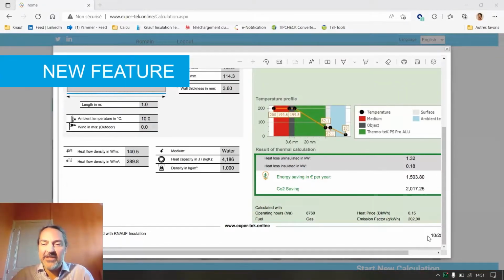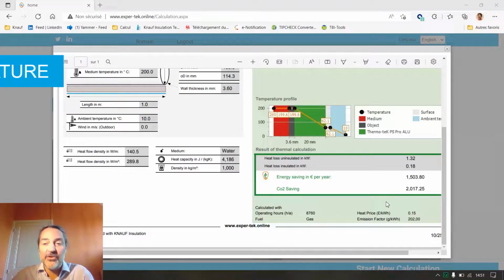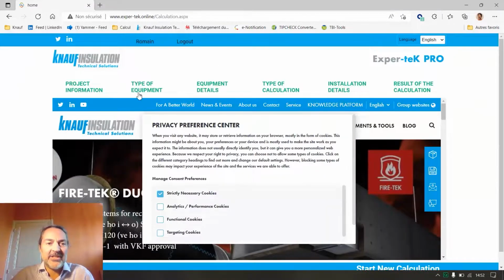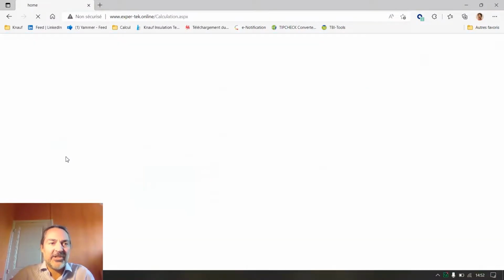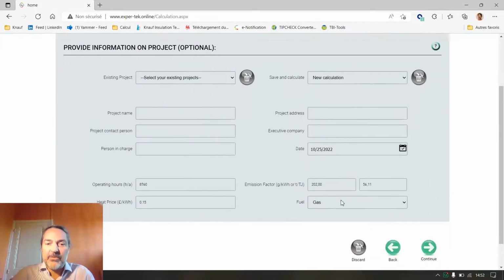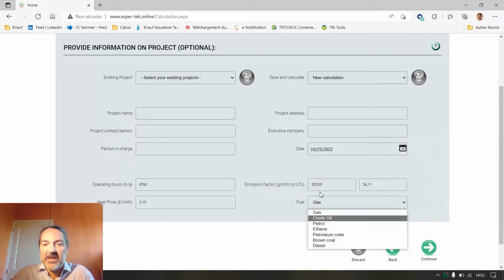Oh, by the way, you might have noticed this new calculation of the CO2 savings. That is new in the 2022 release. And it is based on the data that you introduced in this first tab, Project Information, where you say which kind of fuel you use and which is the emission factor in grams per kilowatt hour or in tons per terajoule. And basically, in the end, in the calculation reports, you will get the CO2 emission that you spared with your insulation. And that's it.